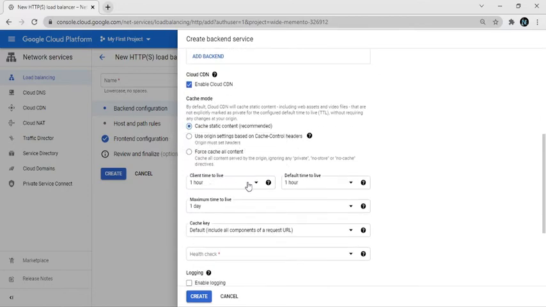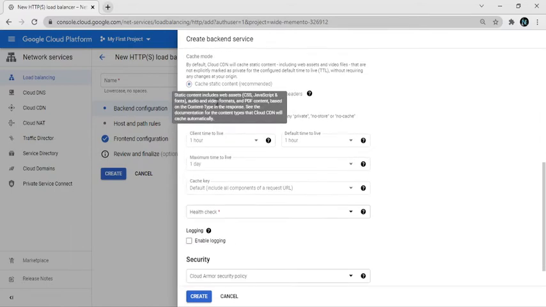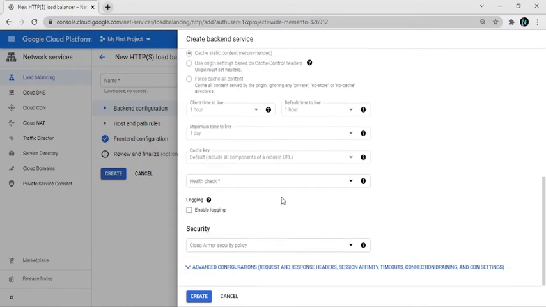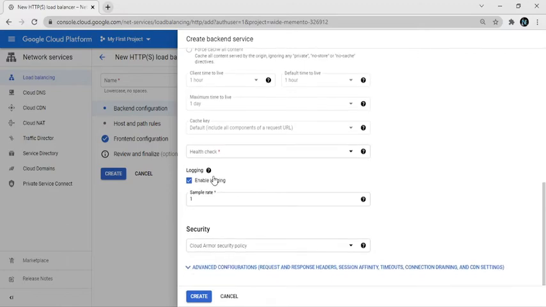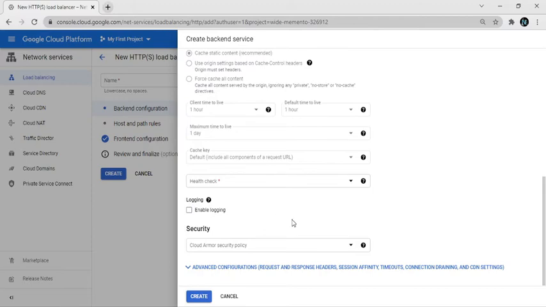If you want Cloud CDN services, you can check this option, and you can create Cloud CDN here, with a client time to live of 1 hour, etc. In this video we don't need anything related to Cloud CDN. Here you can also enable logging if you want to log your applications, but in this video we don't need logging.